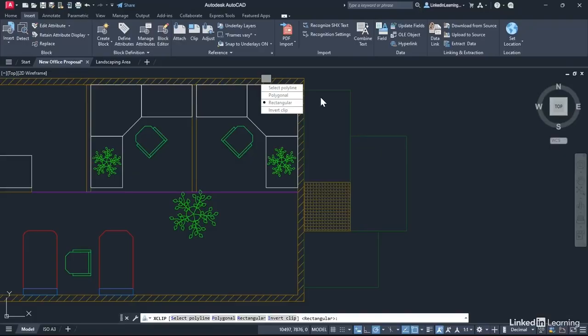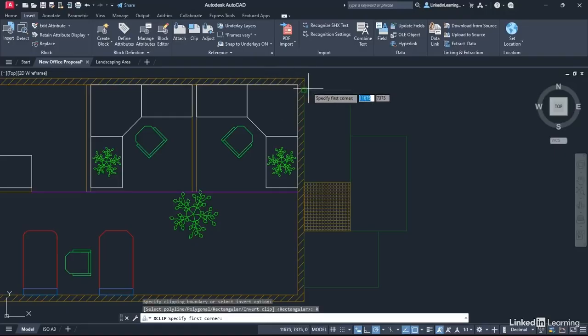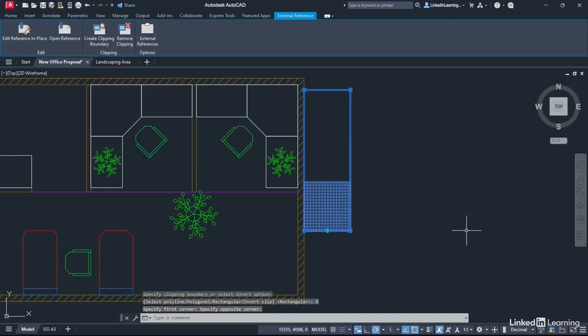Now, you could have already drawn a clipping boundary by way of drawing a polyline to select. We haven't done that, but we can have a polygonal clipping boundary, a rectangular clipping boundary, and we can also invert the clip if we want to. Now, we're going to go for rectangular, and the first corner will be there, and we'll come down to this end point here. Now, you'll notice as soon as I click on that second point, it has clipped the boundary.